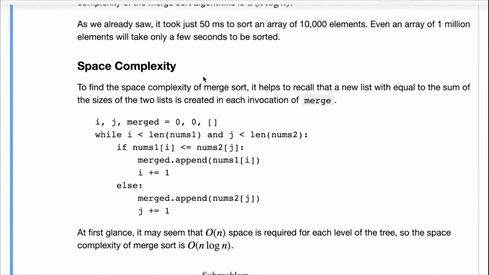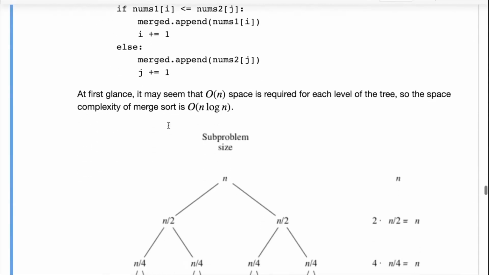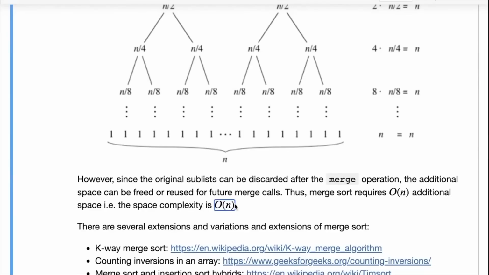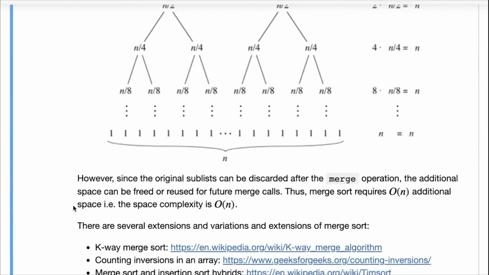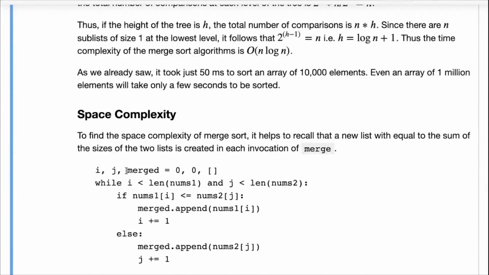Now, here's also a discussion about space complexity, and this is something that I will leave as an exercise for you. Do read through this and see if you can reason why the space complexity of merge sort is order n. So time complexity is order n log n and the space complexity is order n. Here's a hint why: inside the merge operation, we are creating a new list and then copying over elements from each of the two lists into the new list. So we are allocating a new list inside merge.